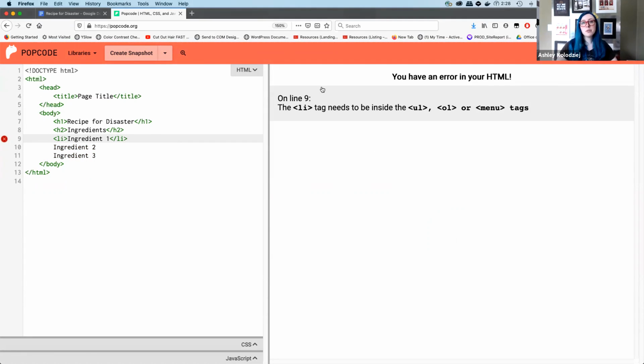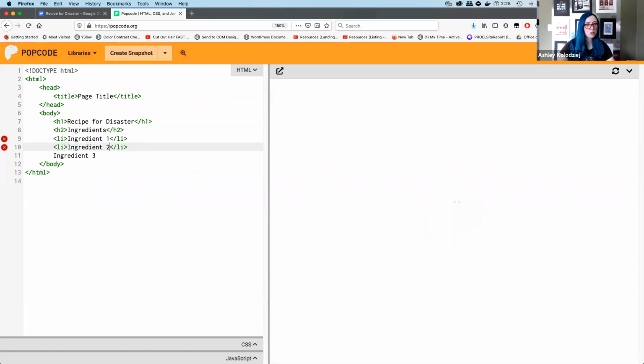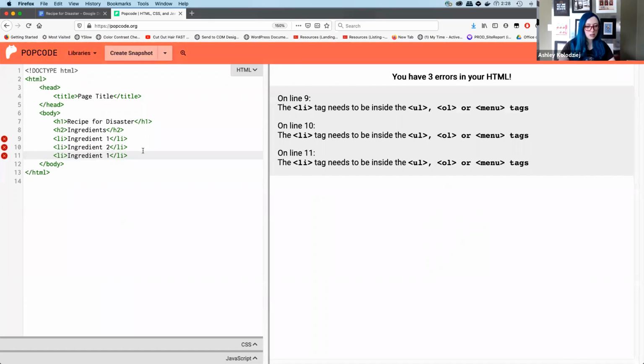Now, right now, Popcode is going to say that we have an error because it needs to be inside an unordered list or ordered list tag. We're going to ignore that for the moment, and we're just going to focus on creating our ingredients, ingredient two and ingredient three. So now let's decide what kind of list we should be making.